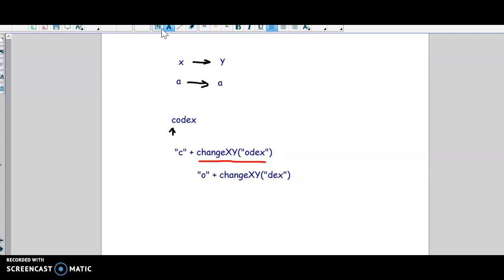So we could write it out again, but this is just going to call recursively, and each time check if the letter is an x. Maybe that's a bad example. Maybe I should do one like this. So let's say I called changeXY with xab or something. Not really a word, but whatever.